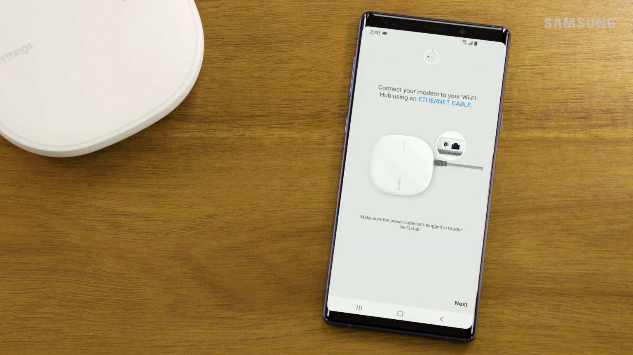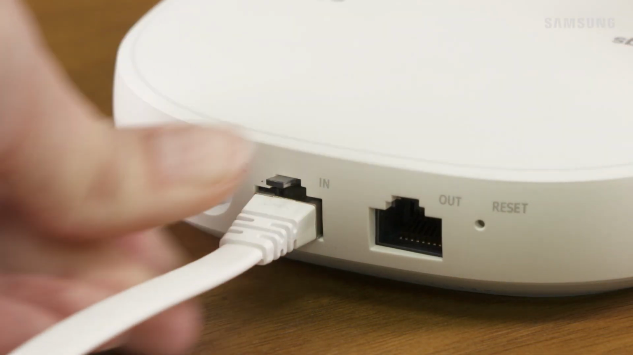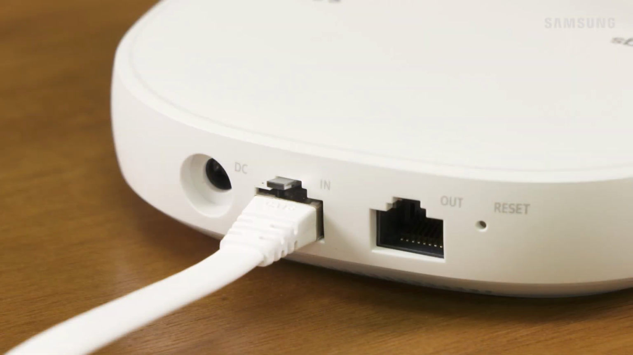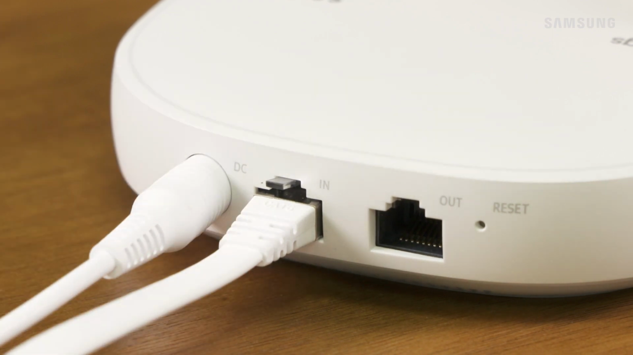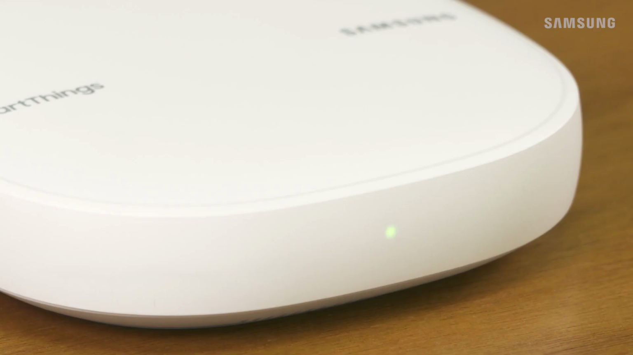With the supplied Ethernet cable, connect one end to your modem and the other end to the port labeled In. Touch Next. Then, plug the power cable into the SmartThings Wi-Fi. Touch Next. Wait until the LED on the Wi-Fi hub blinks red and green, and then touch Next.